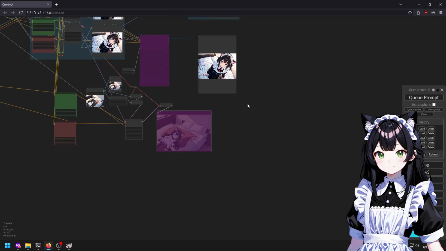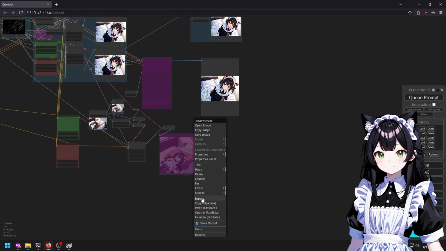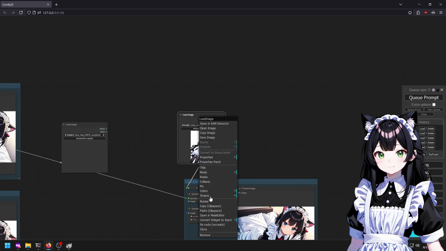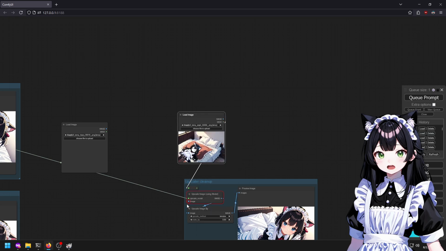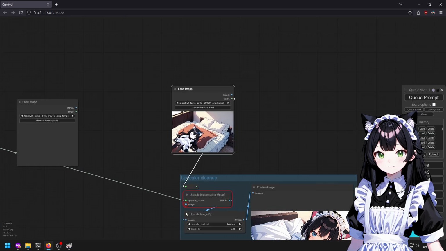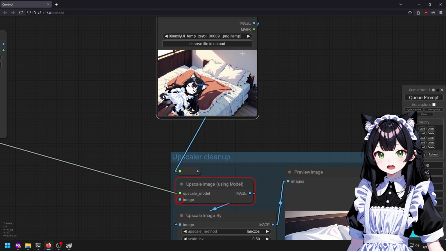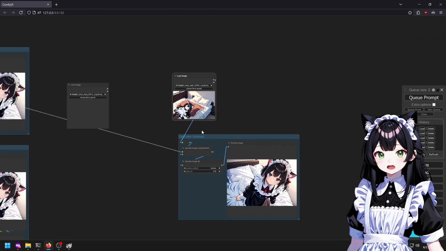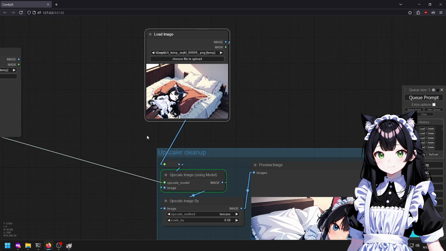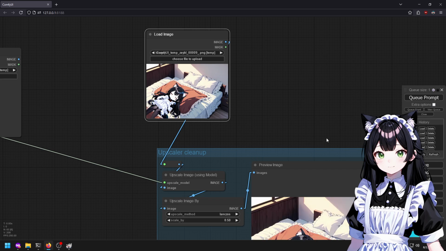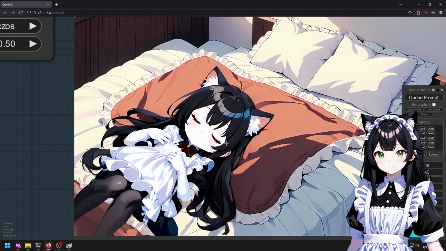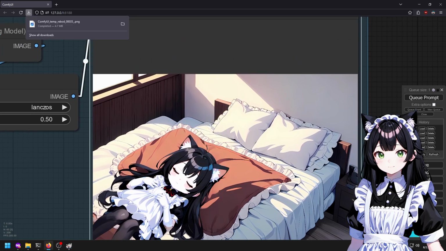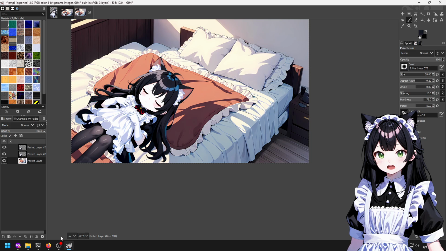Hey, let me copy it. No, don't bypass. No bypass. No. Bad bypass. I'm gonna paste it in clip space. No, we load an image and the image loaded here. It's gonna generate that one, but, you know. And now I can open it up in GIMP.